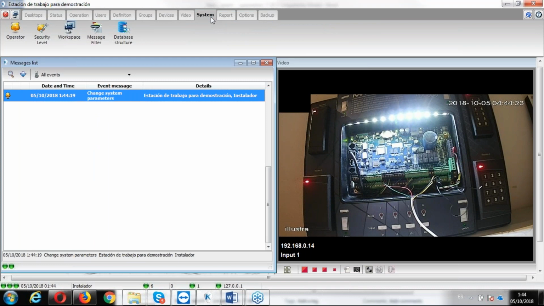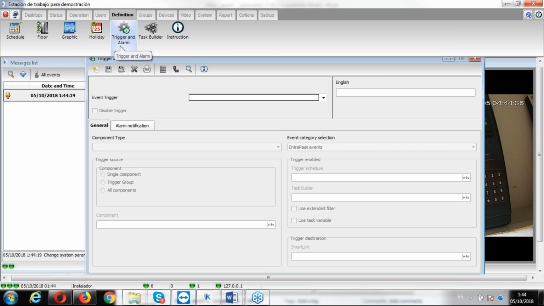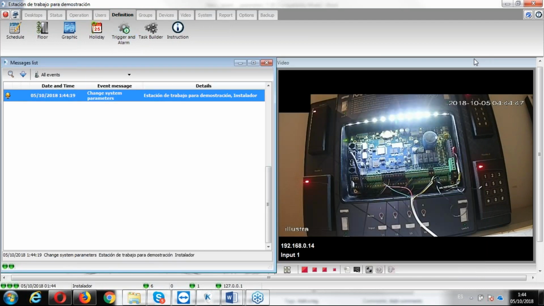So where will we do our programming then? We'll just have to go on the definition, and everything is combined on trigger and alarm. So I click on trigger and alarm, then I'm gonna do my programming. Let's do it practically. Let's confirm what we have.